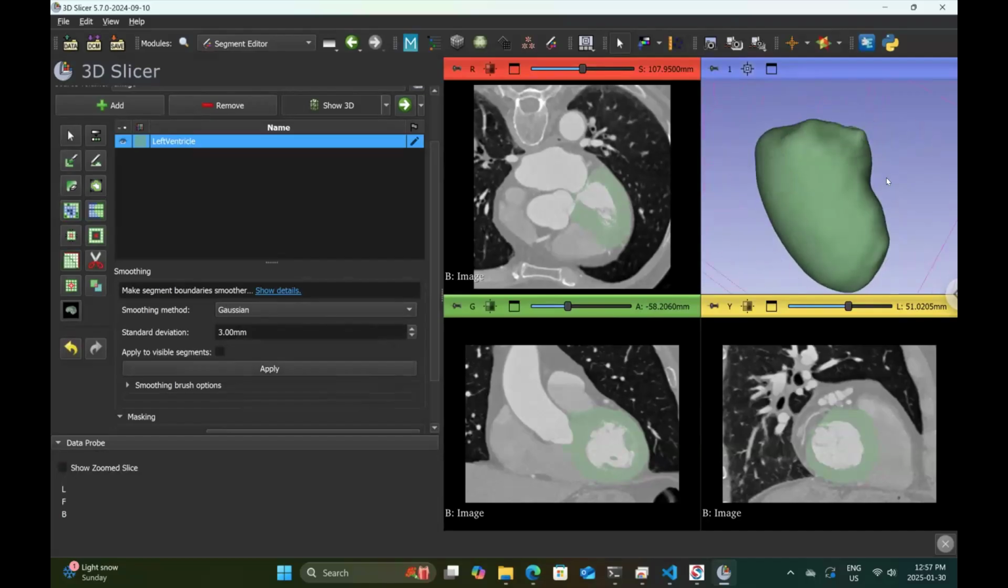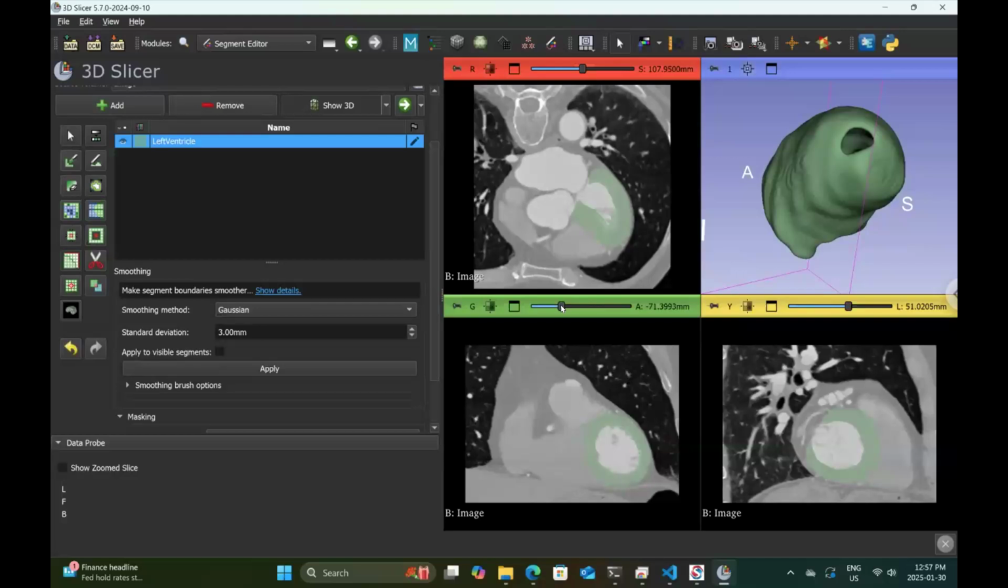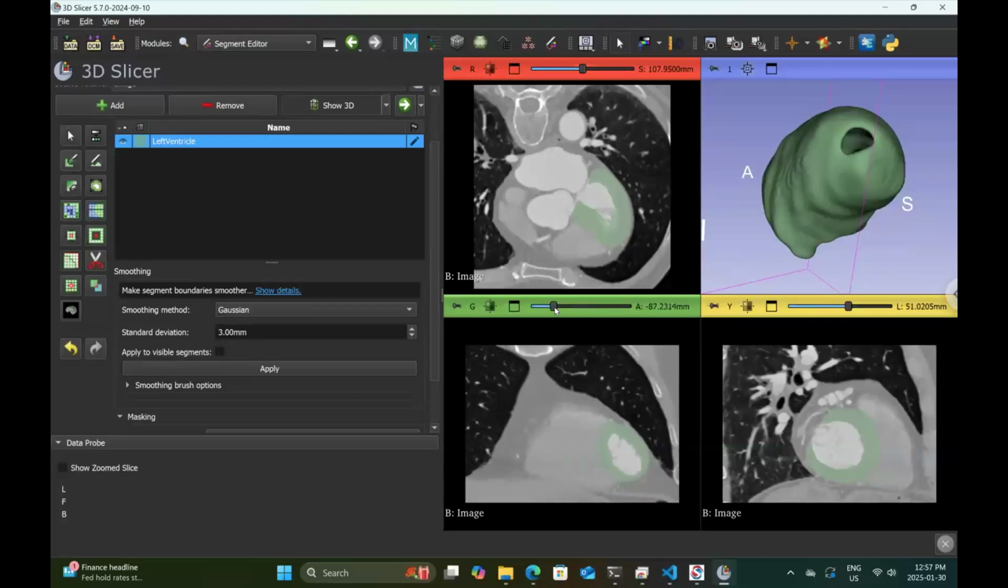Okay, so it gave you a very smooth left ventricle, but look at this. It created a hole. So now you need to find where this hole is actually located inside the coronary planes. I go to the plane that I did the segmentation in, and I just move this up. Can you see the hole here? You see?